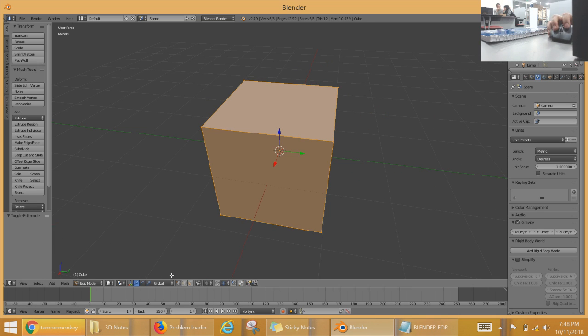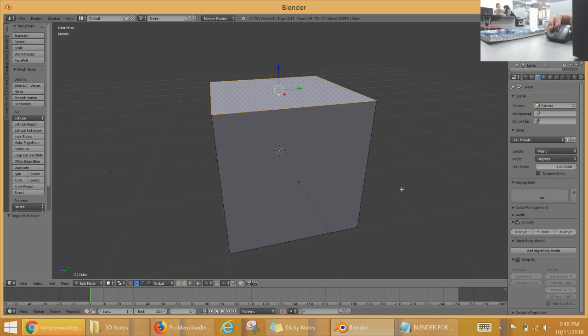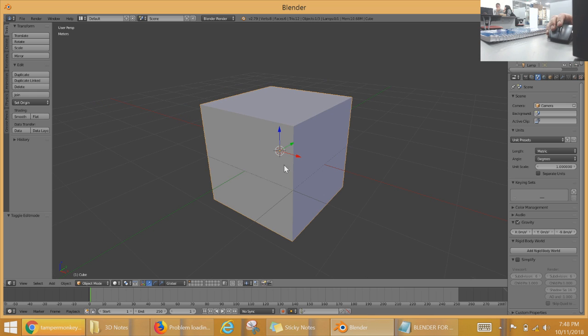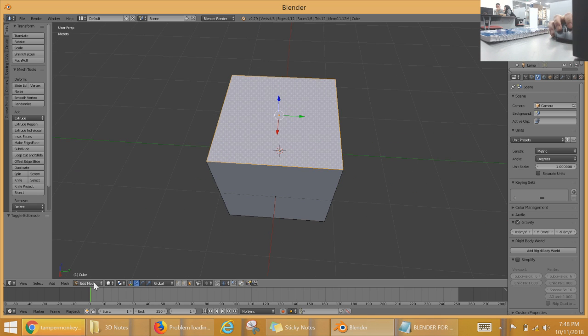So the basic tool for 3D modeling is extruding. You've got your cube here, and if you press Tab, you'll go into edit mode. If you can't hit Tab, just go to the bottom left here. You've got your object mode, edit mode, sculpt mode, vertex, weight, and texture paint. You want to go to edit mode.